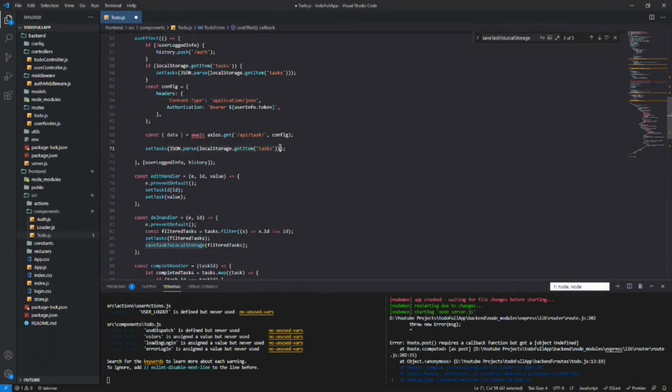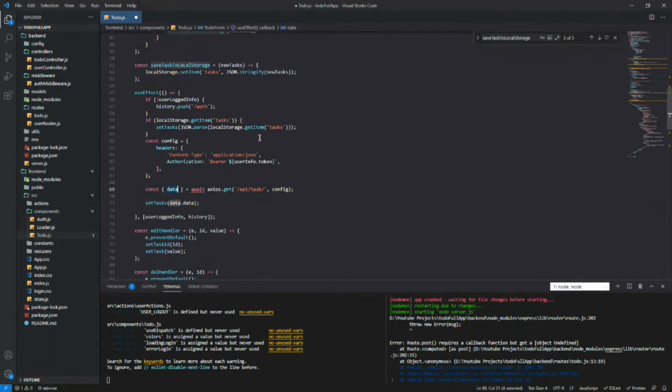The state task should be data dot data. Why data dot data? Because we are sending that data in the data variable. That data holds the object we got from the response, and in that response, data is another variable. In that data variable the whole task array is there.